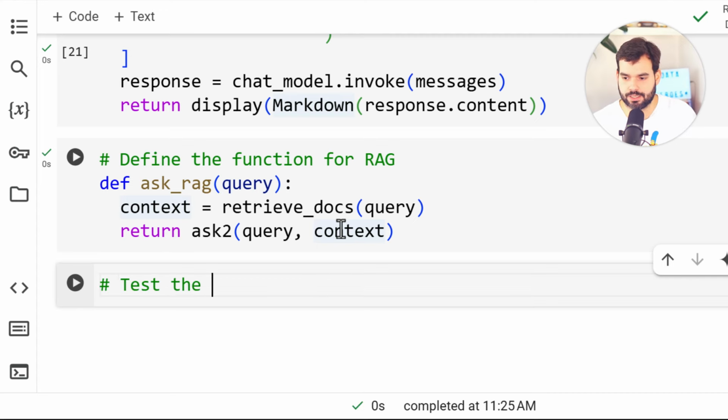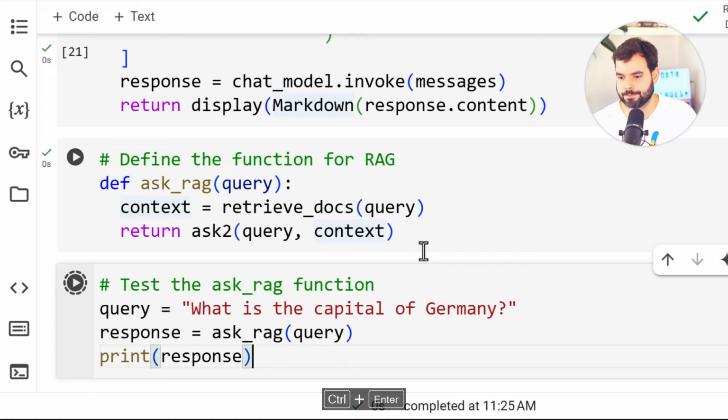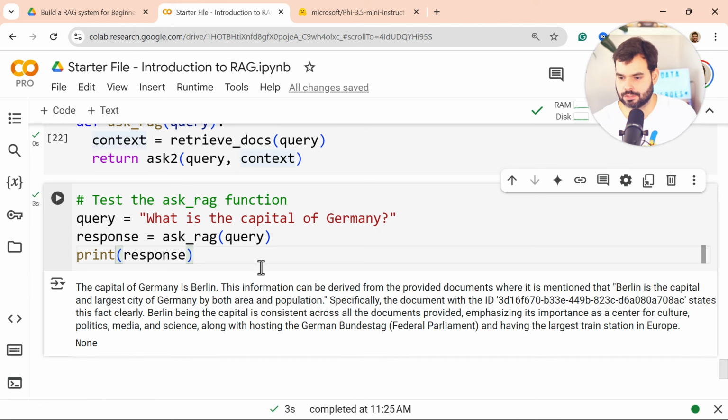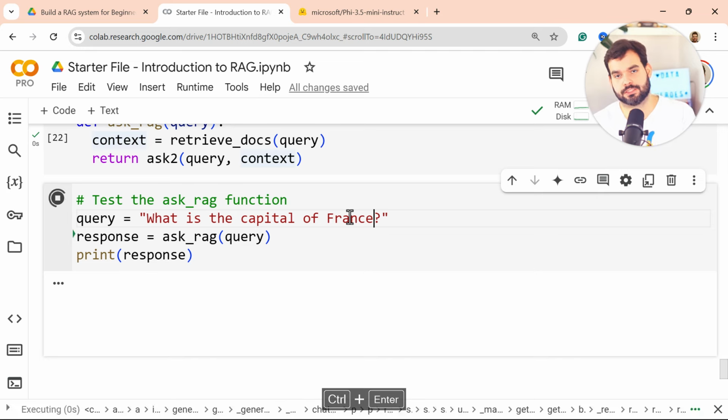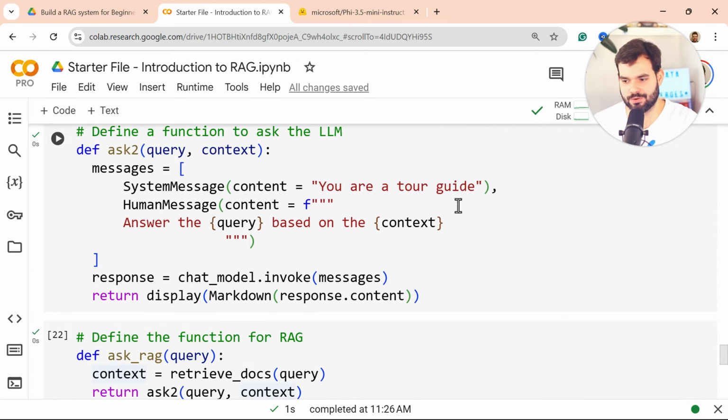So test the ask_rag function. What is the capital of Germany? Print response. And here you go: capital of Germany is Berlin. What is the capital of France? Let's see what we get out of it. The documents provided do not explicitly state the capital of France. However, based on your role as a tour guide and general knowledge, the capital of France is Paris. Not ideal. We just want answers from our context.